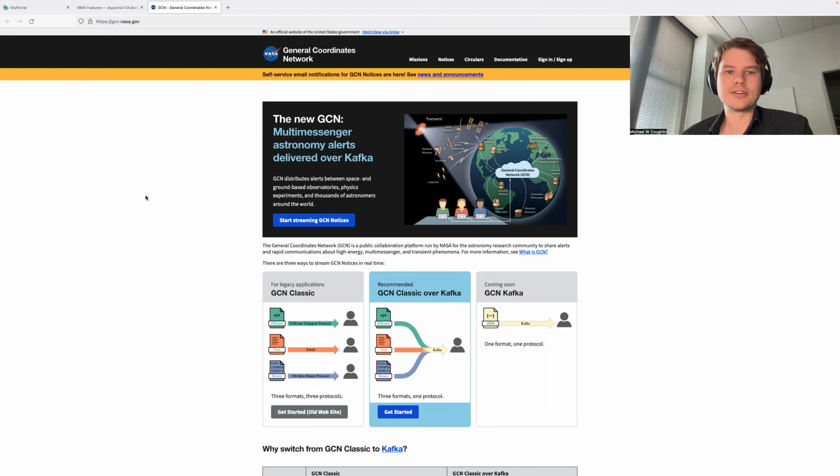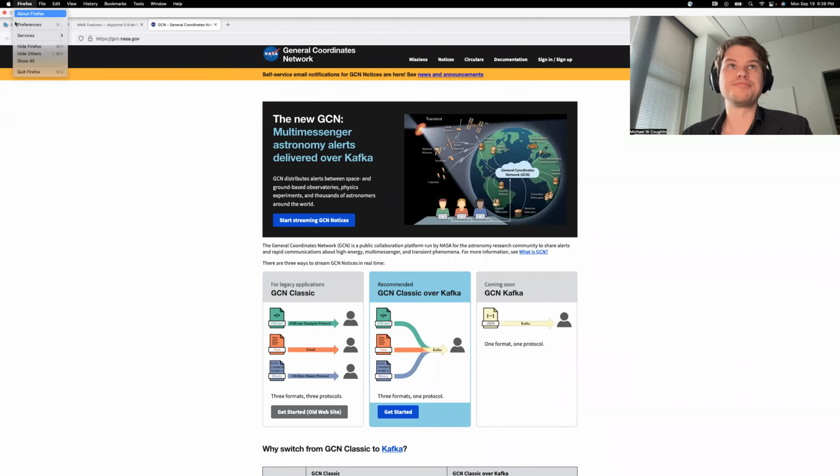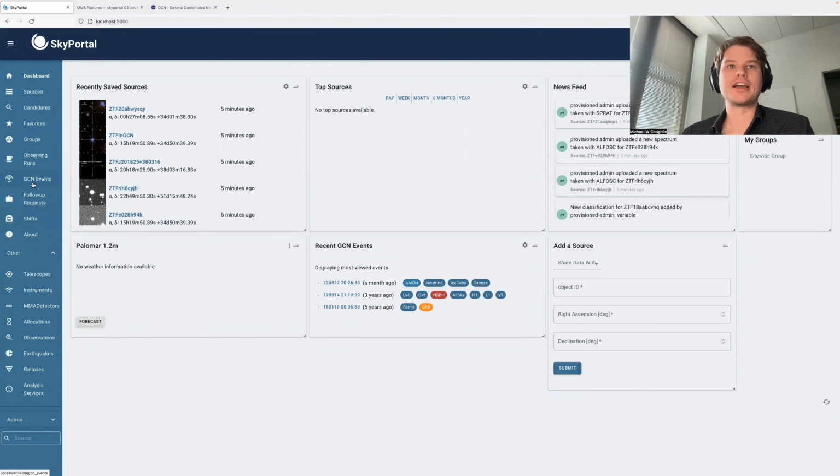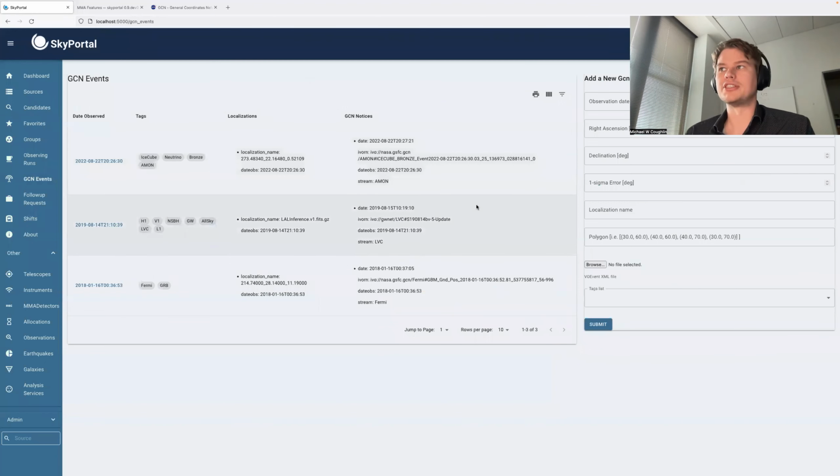But in general, through GCN, you can receive events of all kinds, and we'll talk a little bit more about how to ingest them in a little bit. If we go back to the app here, and we look on the left-hand side, we can click on this GCN Events page. Here we include a bit more information. As I mentioned, the time of event, we have these tags, we have these localizations or sky maps, as well as information about the notices themselves.